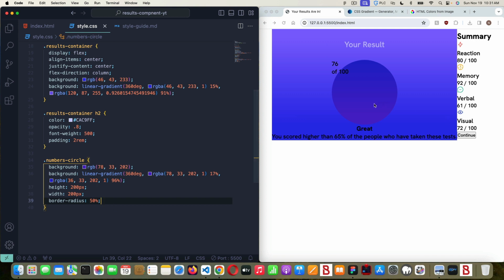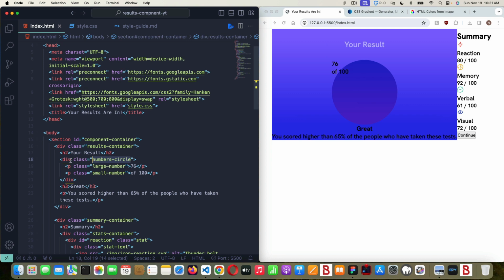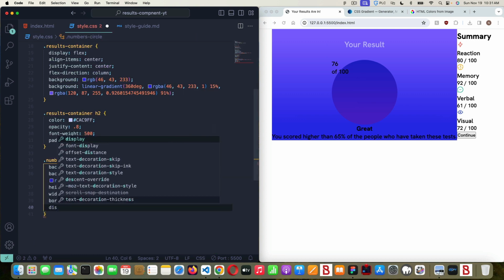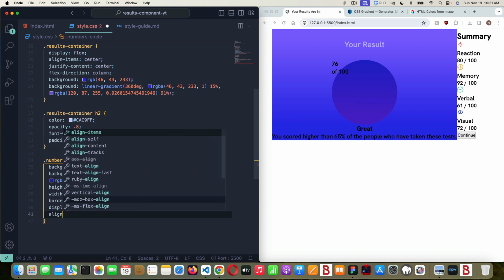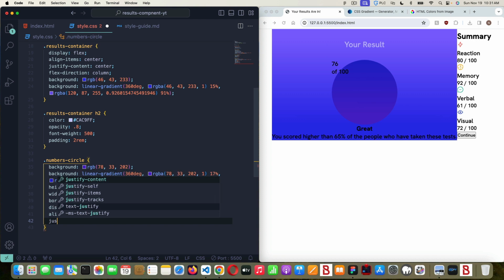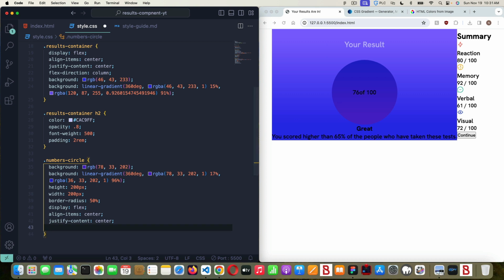And now these numbers have to be in the dead center of the circle. So we can achieve that by using Flexbox. That's why, guys, I made the circle its own div and I put the paragraphs inside it, so that we can use Flexbox on it. So say display flex, align items center, justify content center. And when I hit save, these are going to go in the dead center of the circle. Boom. And then we need them on top of each other, guys. So remember, that's flex direction column. Bam.